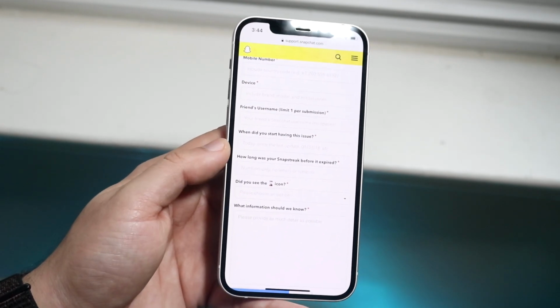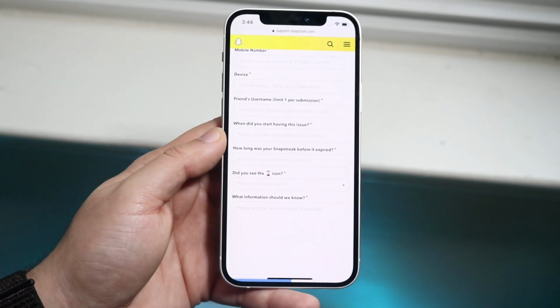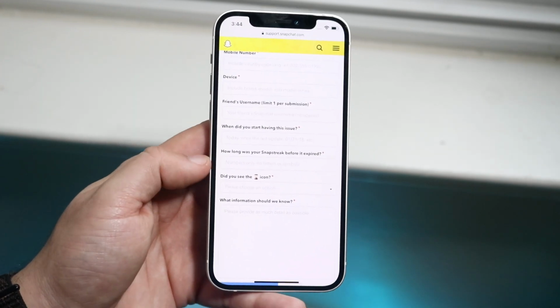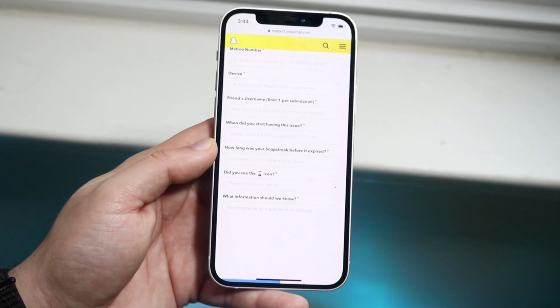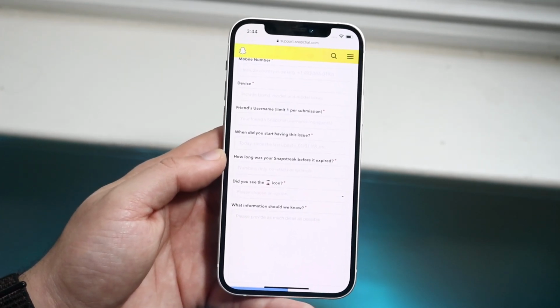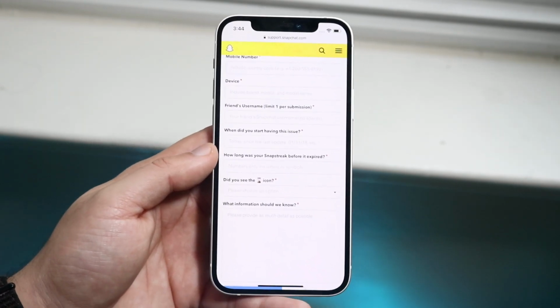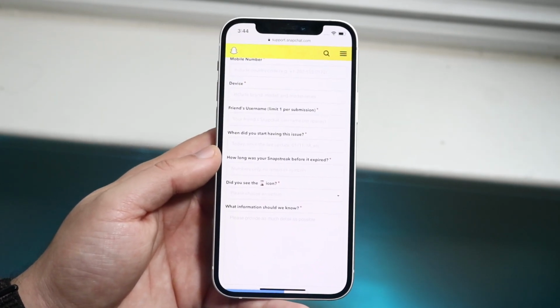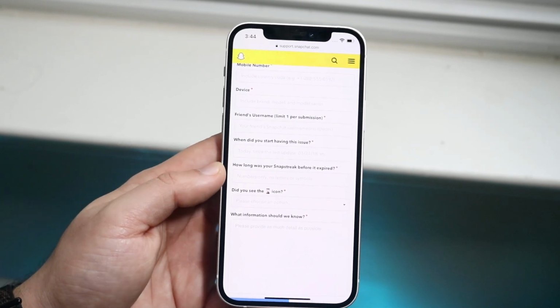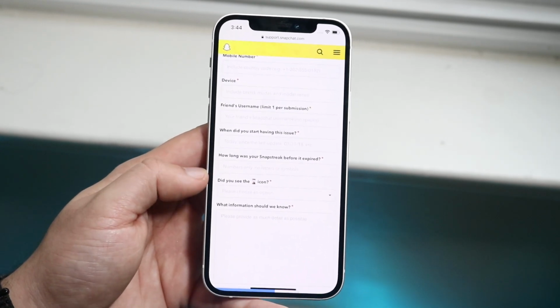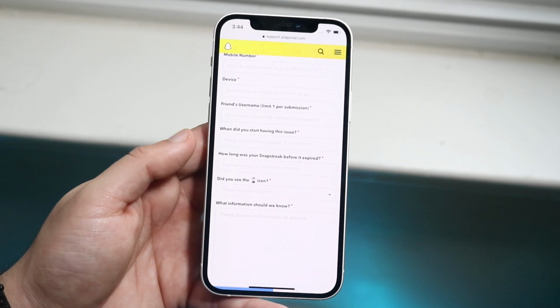And then it's going to ask, when did you start having this issue? You just want to make up something, just say whatever. How long was your Snapchat streak? Basically, just put in whatever number it was the last time you remembered. If it was like 96 days, put in 96 days. If you lie, I don't know if they find out, they're not going to care. It's not like you're going to get arrested or anything, but I do kind of am curious. If you put in like 10,000 days, are they going to verify that? Like, are they able to verify that?